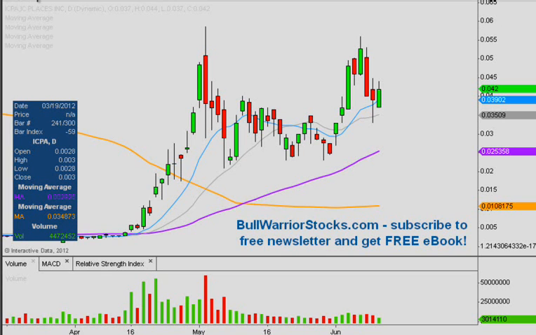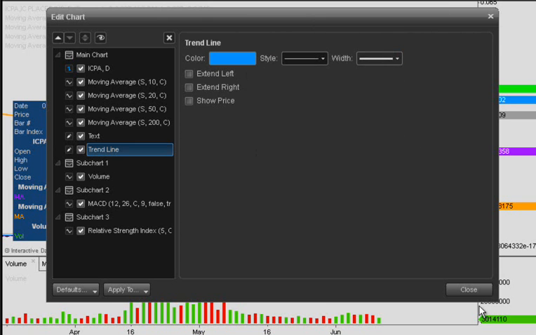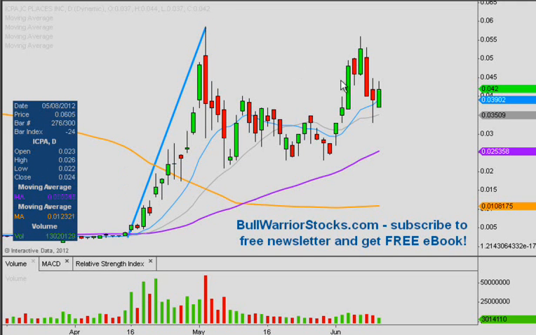So the first thing I want to do is just draw an upward line here, which basically outlines this big move that first occurred back in April, and we can leave it that color, make this a little extra thicker. And what we're going to call this is just the flagpole portion of a pattern that I'm drawing.